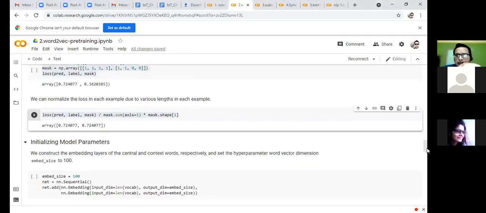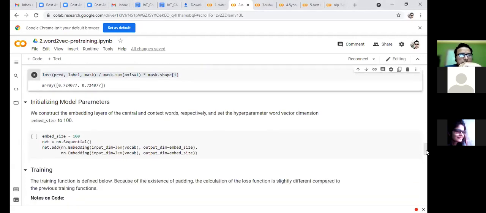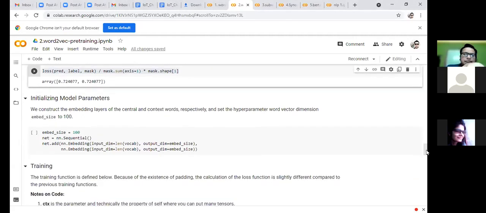So let us now discuss the model initialization of the model parameter. We can construct the embedding layers of the central and context words respectively, and set the hyperparameter word vector dimension, embed size, to 100. We are setting it as 100.